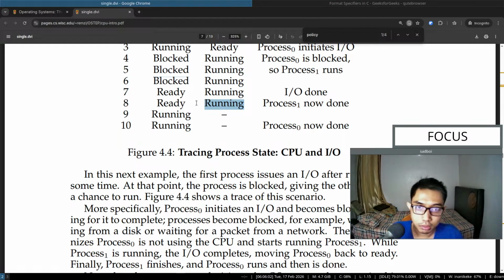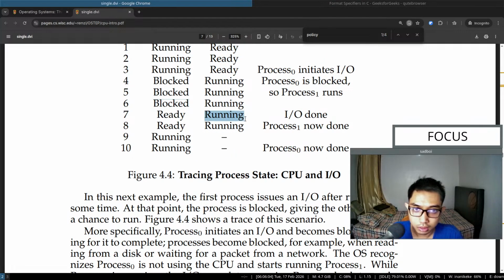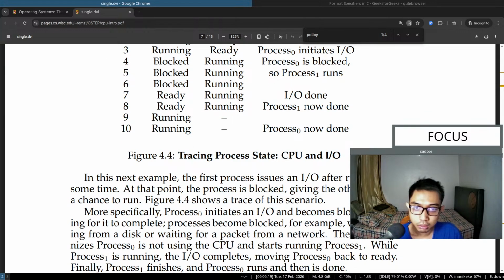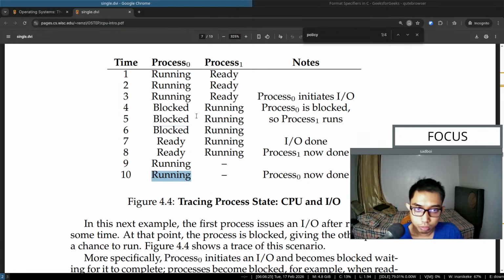So maybe the behavior is something like this. After we are running the current process, it will immediately switch to the process that initiated the input output.